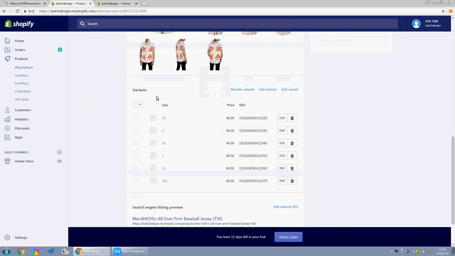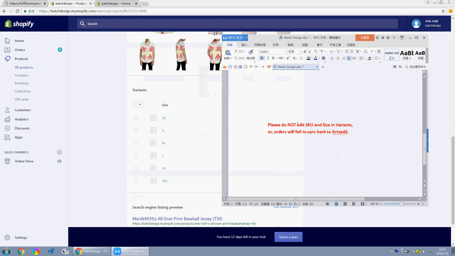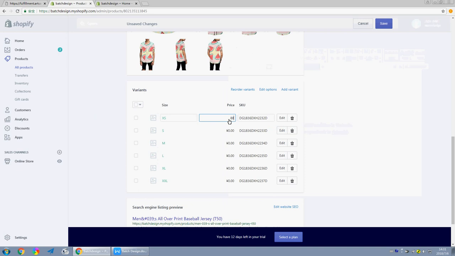However, please don't edit size and SKU in variants. Please do not edit SKU and size in variants, or orders will fail to sync back to Artsadd. And fill in your store's sale price. That's how your profits come. Save it.